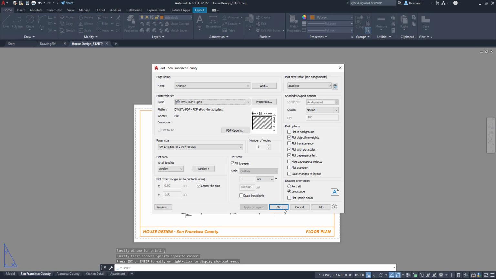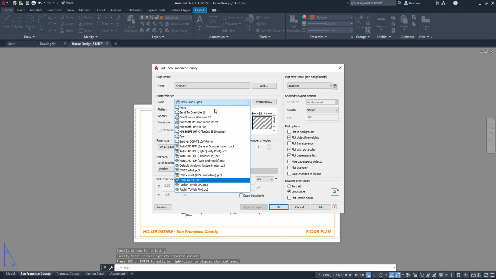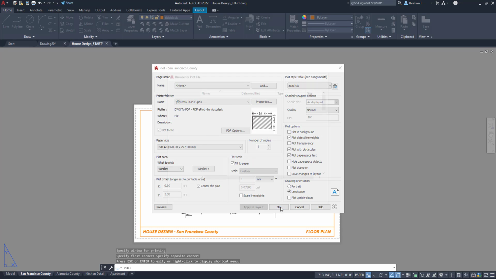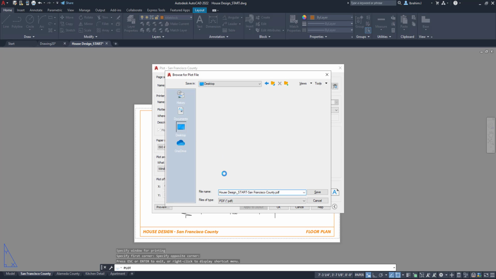So this is how you plot. There's no settings to it. Everything that we have been working on so far is DWG to PDF, AutoCAD, select your file. So we set all these settings. Immediately we're done, we click on OK. We save again to our desktop.